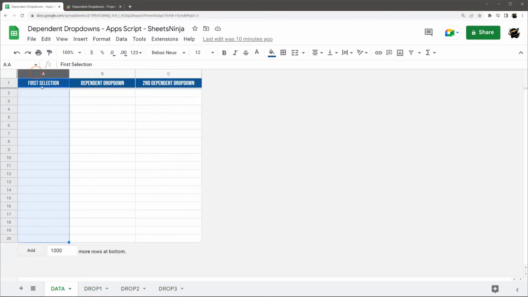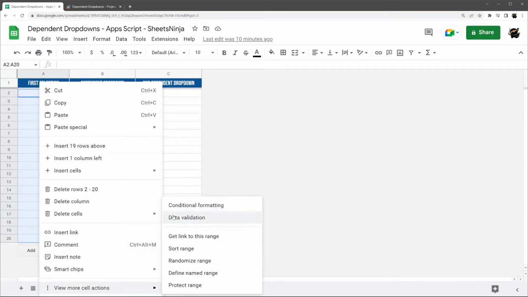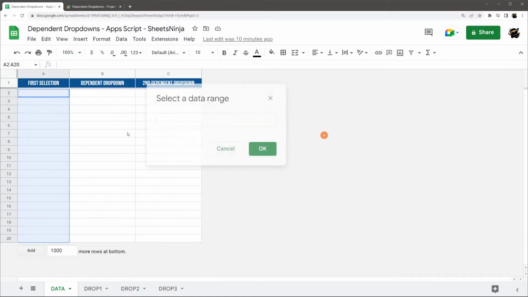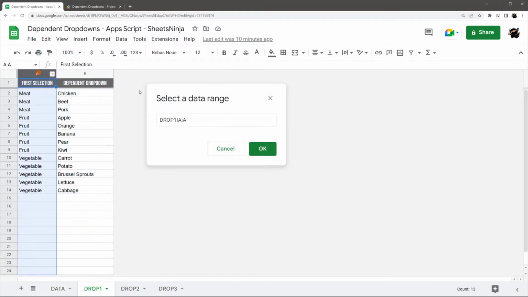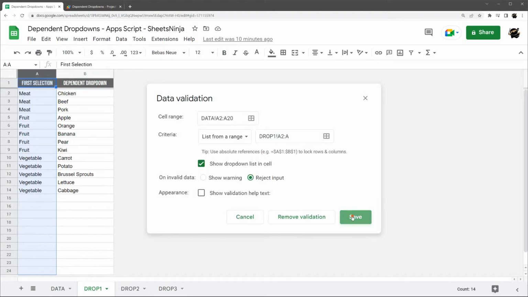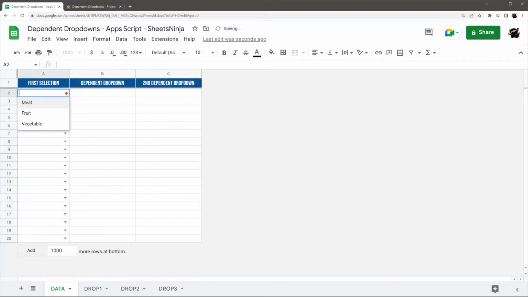So first off, let's get our first selection drop-down in here. And grab this. Let's exclude that top row there. Checked input, and there we go. So now we have meat, fruit, vegetable. Now we just need to add the script. So when we select this, it'll automatically add that dropdown.